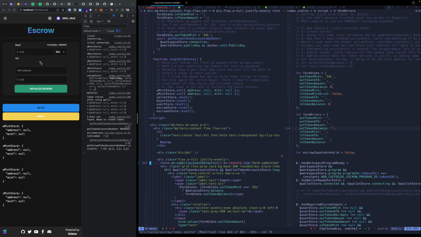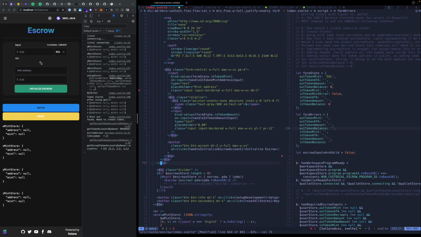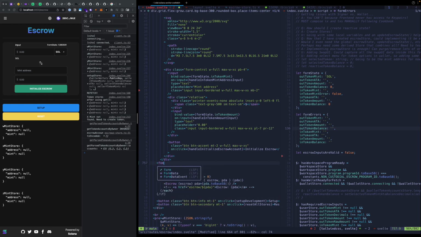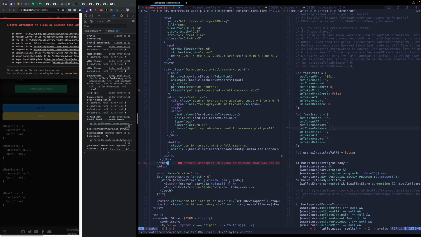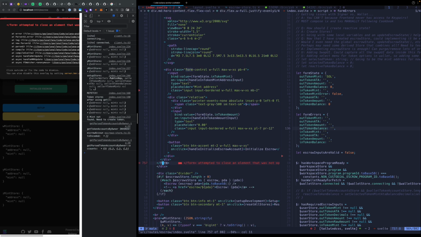Now obviously I need to get the closing tag to this. And then there's my other divider. I feel like I can do my closing form here. What does it say? Does not open. Move it up one more.